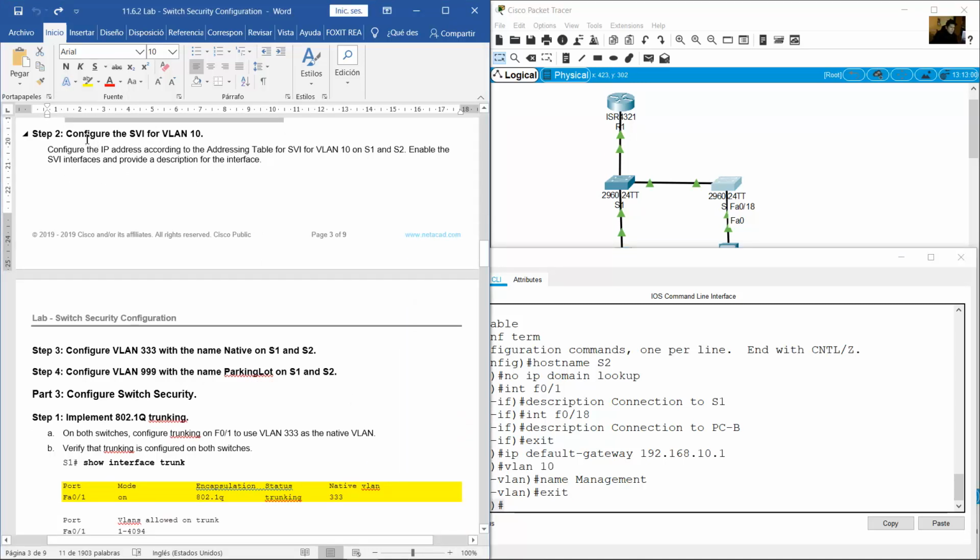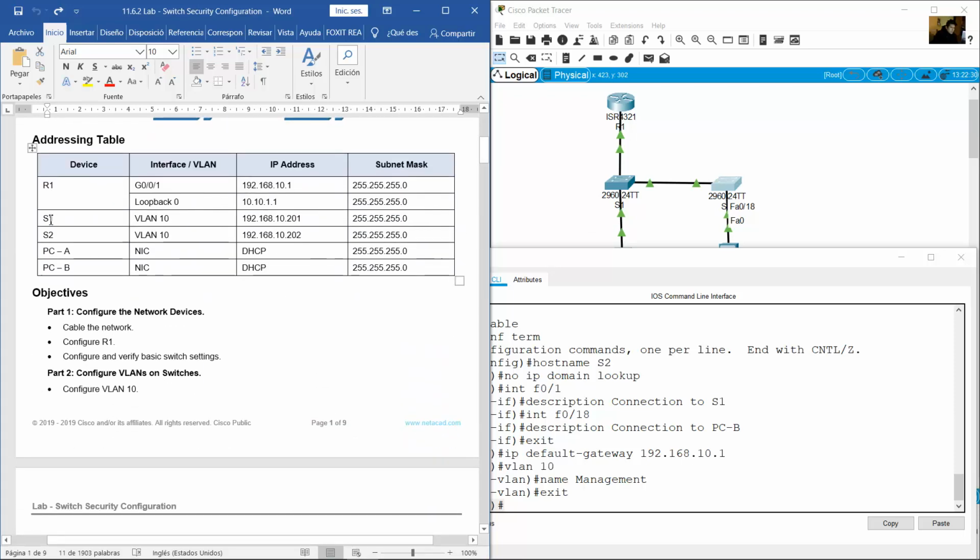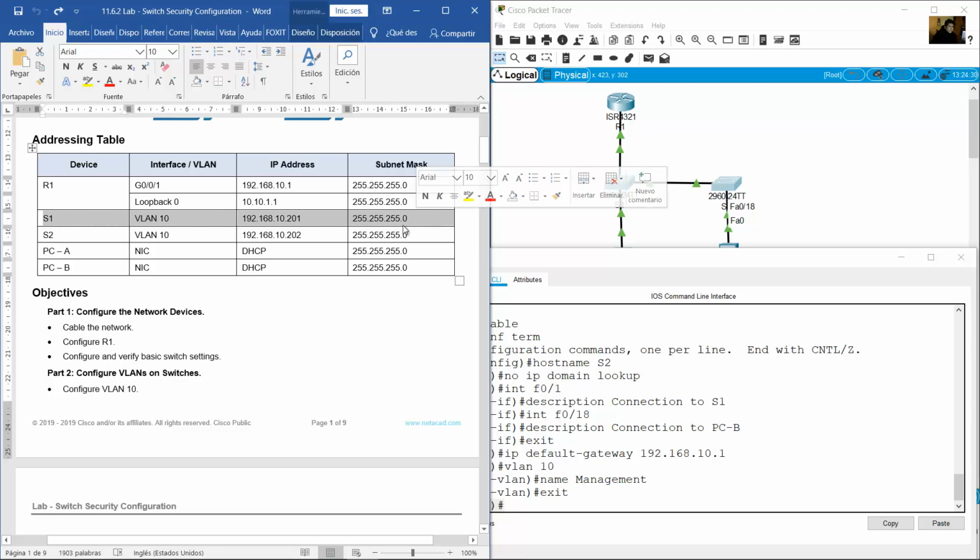And configure the SVI for VLAN 10. Configure the IP address according to the addressing table for the SVI, the switch virtual interface for VLAN 10 on S1 and S2. Enable the interfaces and provide a description. Go to the addressing table and configure on S1 the VLAN 10 IP address and subnet mask. Don't forget the description and enabling the interface.